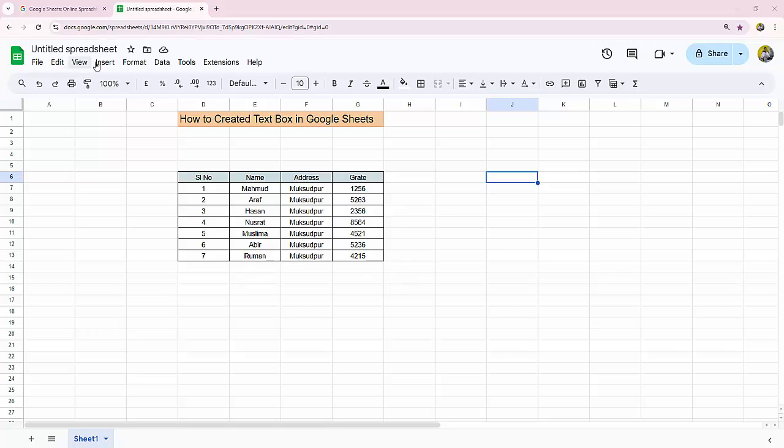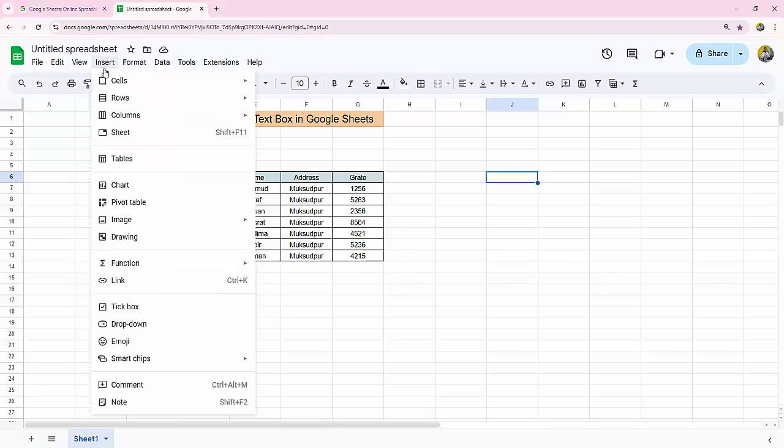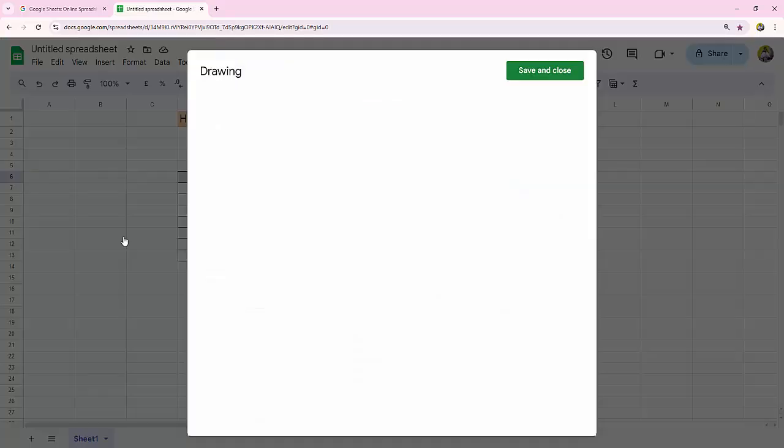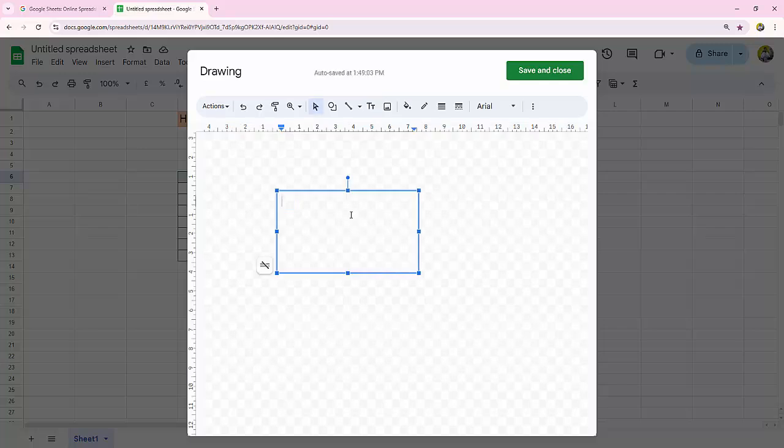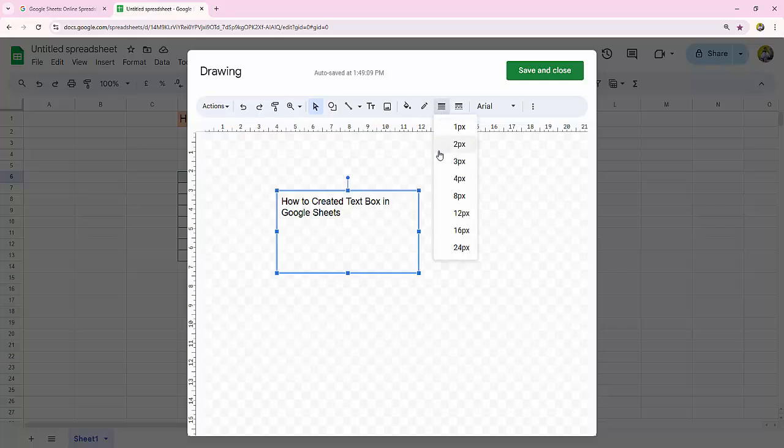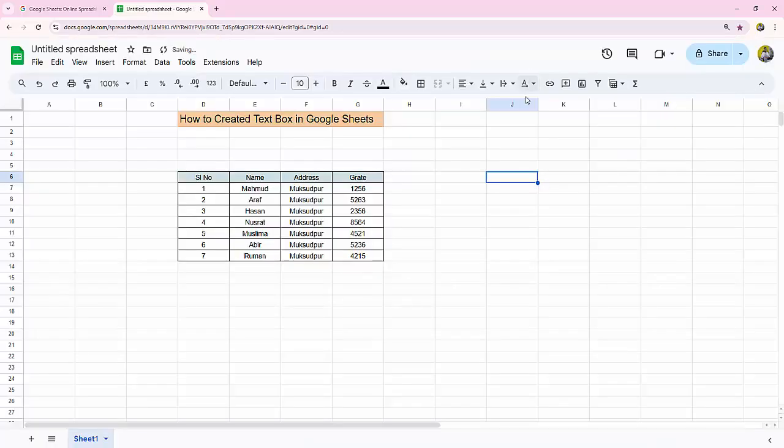Now go to the Format, Insert menu option. Now click the Drawing option. Then click the Text box option. Now create a text box. Then the text box can be anything. Now click the Save and Close option.